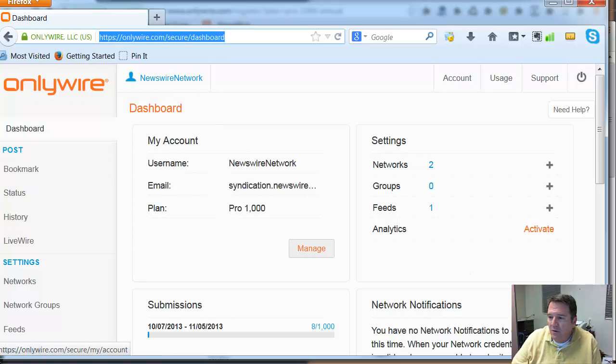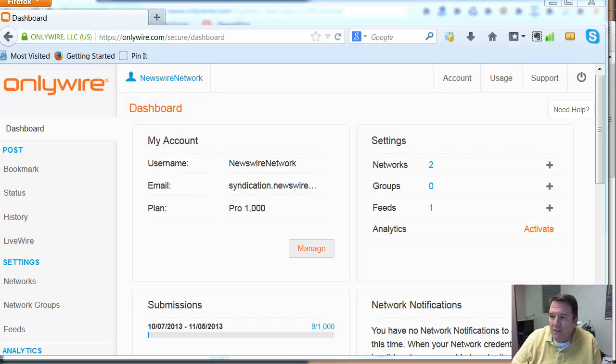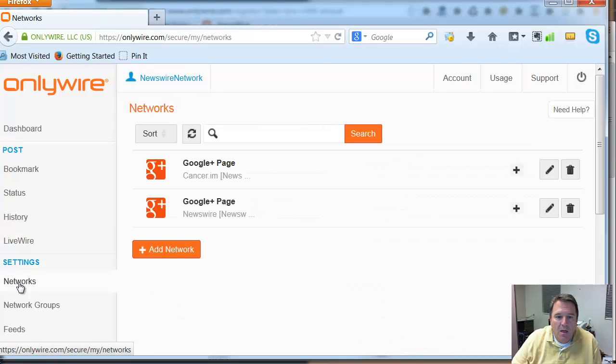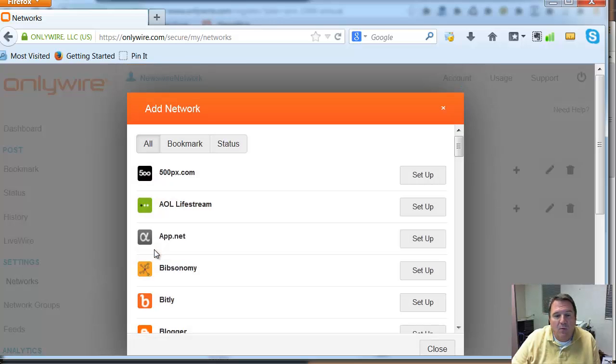The first thing you're going to want to do, once you get to the dashboard, is go down to your networks. This is mine, and I'm already logged in, so it's got a couple things in it, but you're going to basically go to add network.